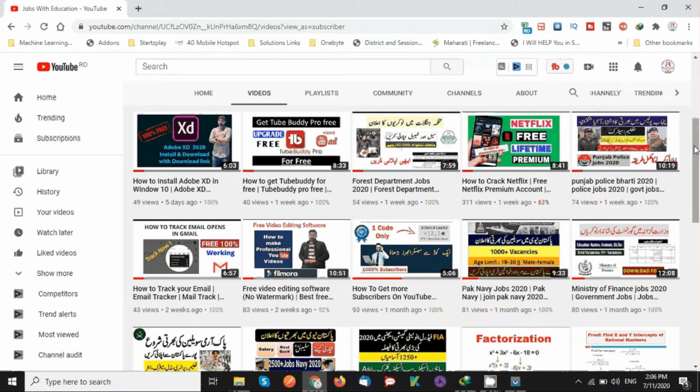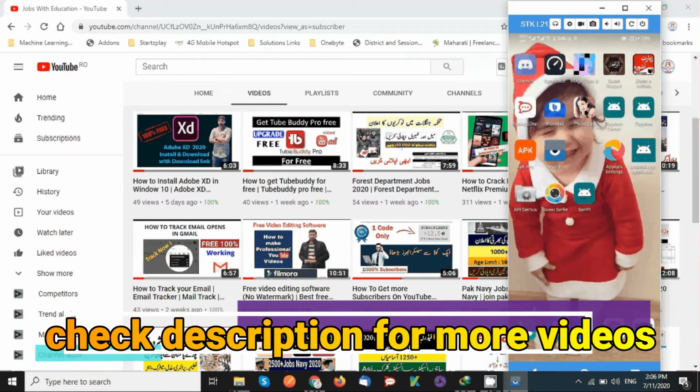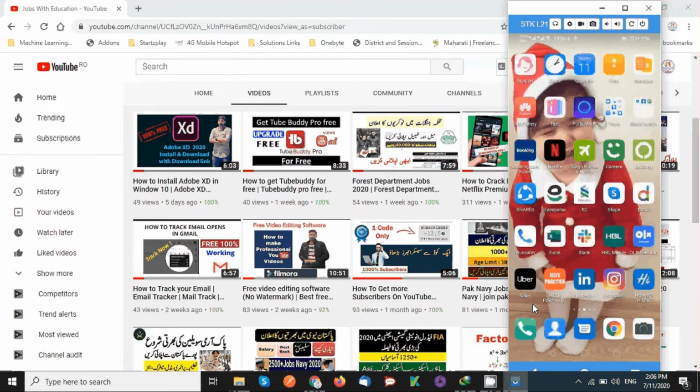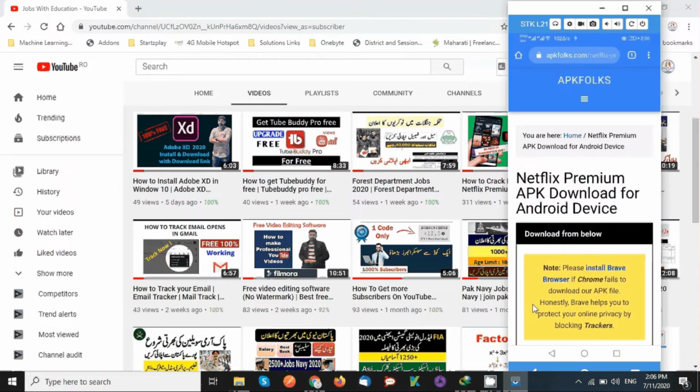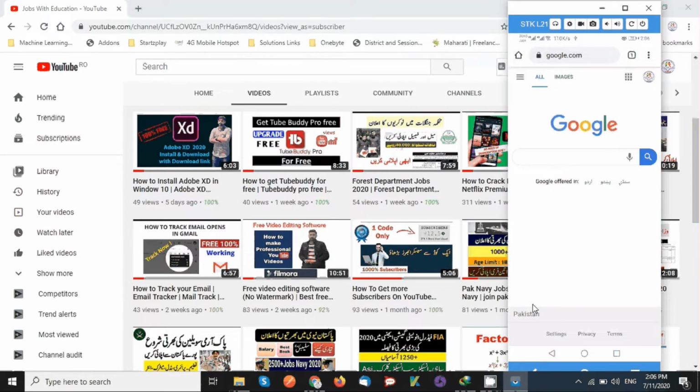So firstly, let me show you how you can find the download options on the Netflix application. But first, let me show you another method of how you can download the Netflix application. It's totally free, and after that I will show you how you can download Netflix content like movies as well. So here I have opened Chrome.